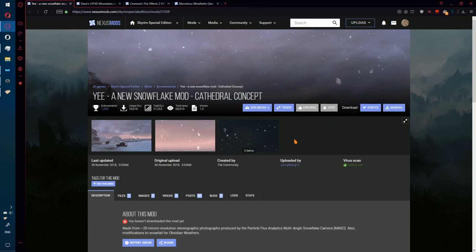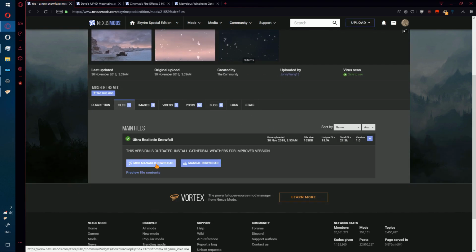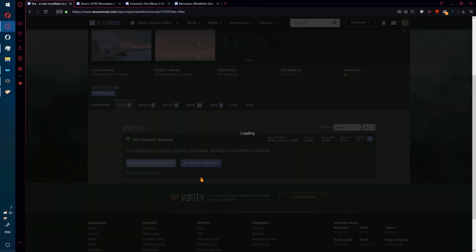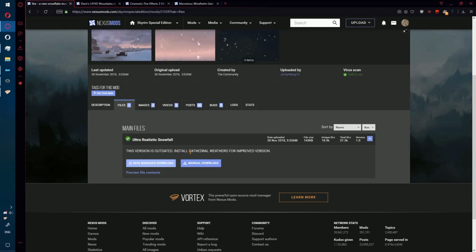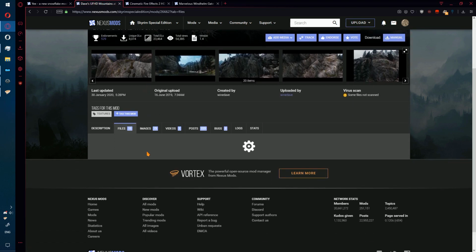So here we are, we're going to go ahead and install a few new mods, as usual. First, Ultra Realistic Snowfall, a snowflake mod by Johnny Wank. Even though it's outdated, we're still going to use this because we're not switching our weathers mod. That would be impractical. Next is Dave's UFHD Mountains, Earth.